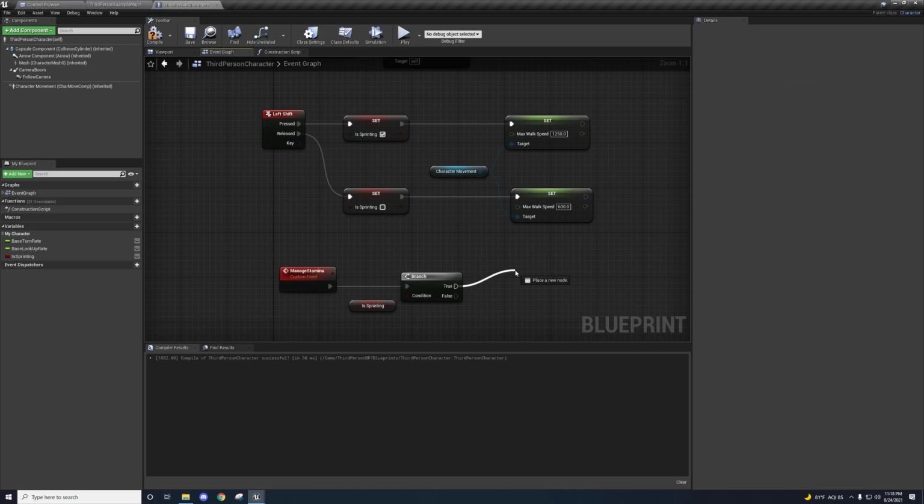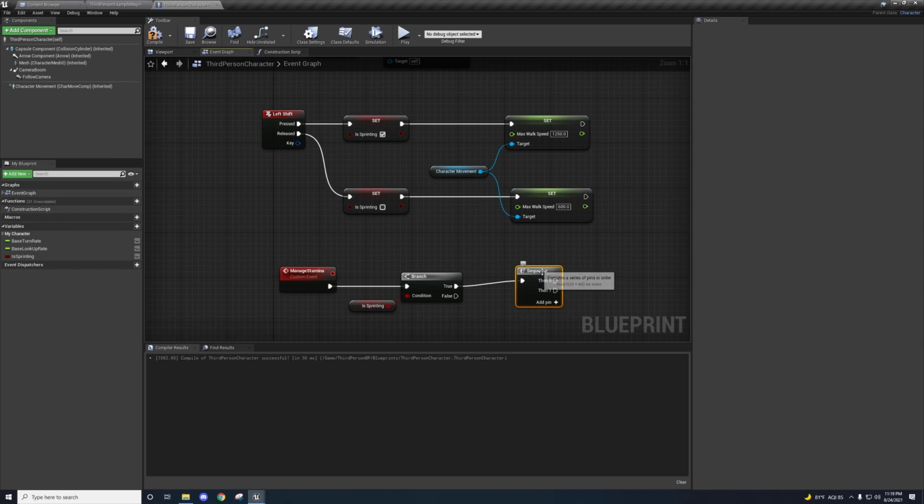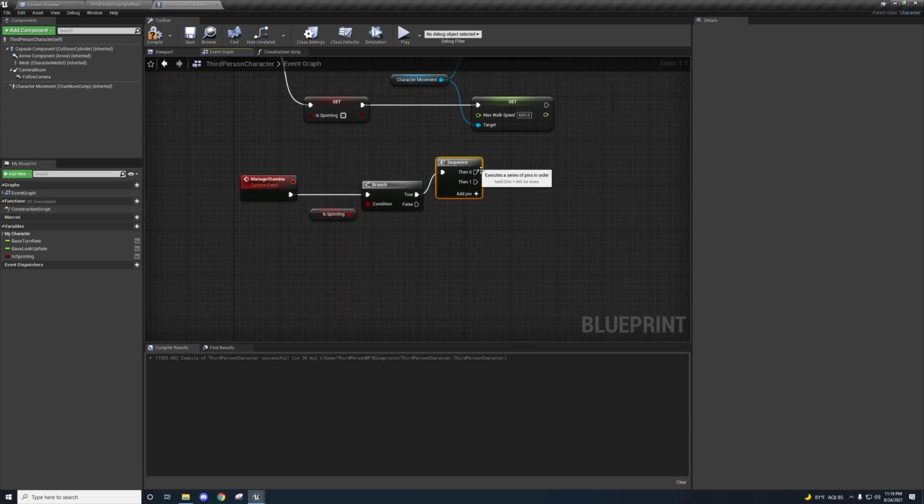If we're sprinting, we want a few things to happen. So let's do a sequence here. A sequence node is great. It will fire off these in order, starting with 0. You can add as many as you want, and then you can remove those, but just imagine a sequence as going through lines of logic, lines of code, in sequence.